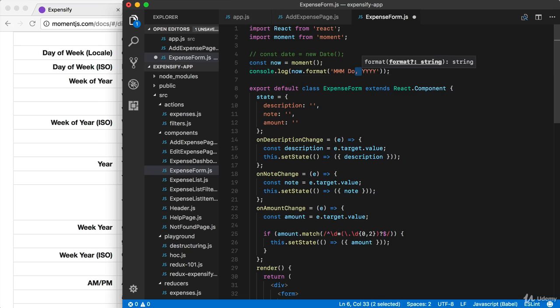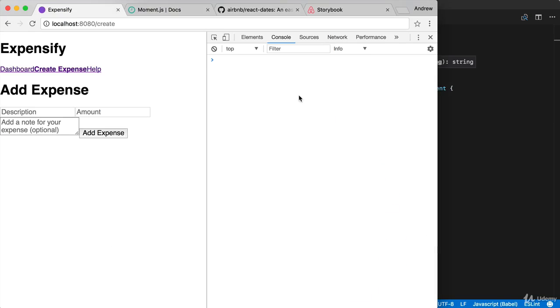So there's literally going to be a comma and a space between the day of the month and the year. And if we save this, we should be able to see the final output. August 4th, 2017, and this is very similar to what we're eventually going to show on the dashboard.